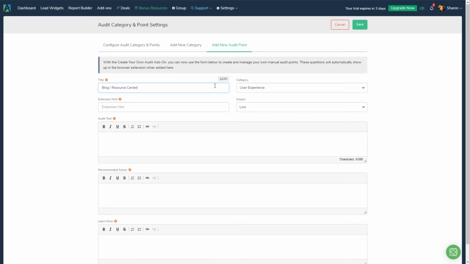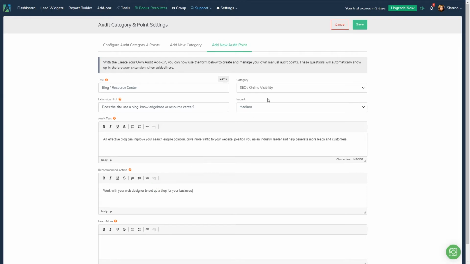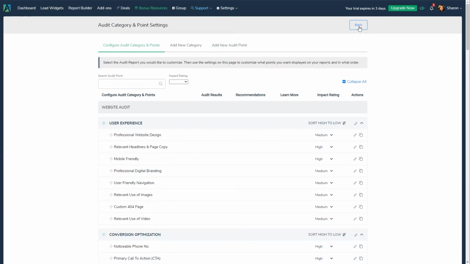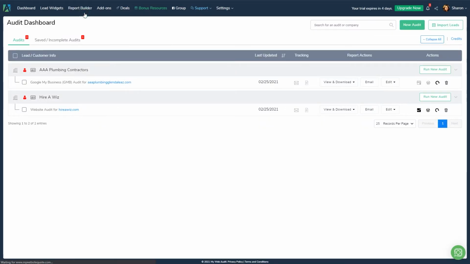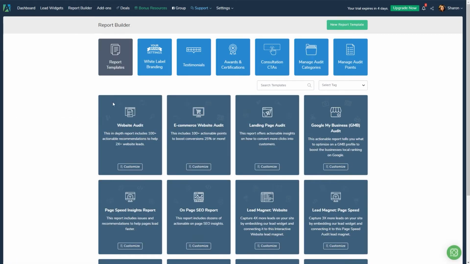Name your audit point. Choose which category it will go to. Add an extension hint. Choose what level of impact this audit will have on your report. Write a description about this new audit. Add recommendation action. Add a few sentences for the Learn More section. When you have all of them filled out, hit on the Save button. Now all you have to do is to add this new audit point to your report. Go back to Report Builder and click on the Customize button of the report you want to modify.